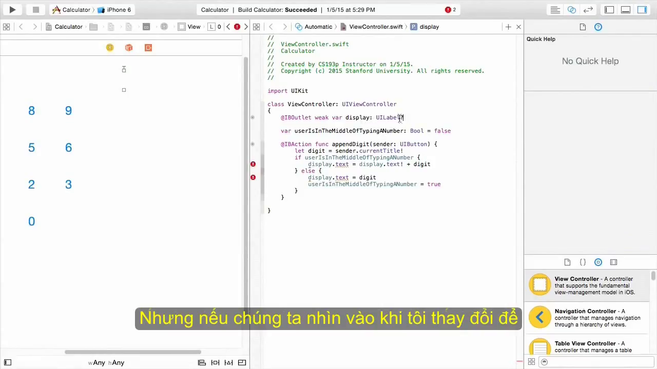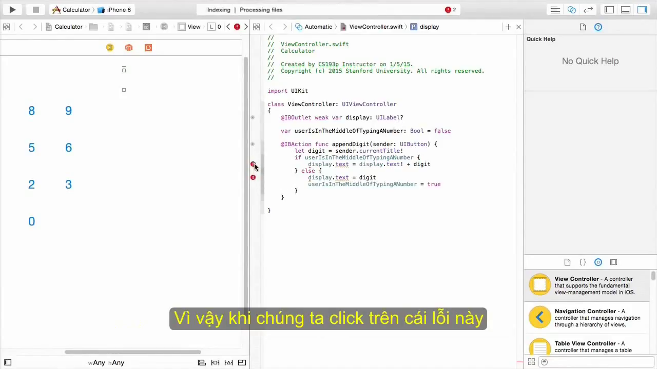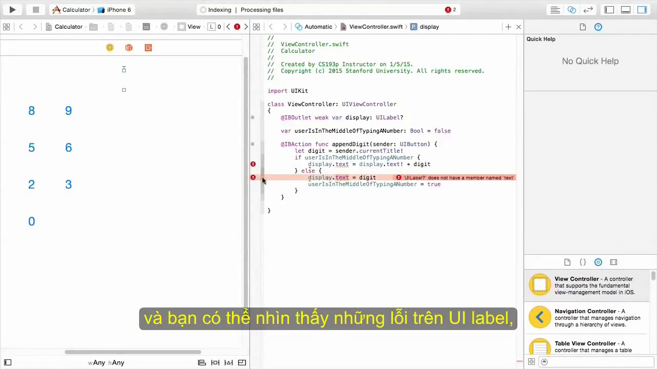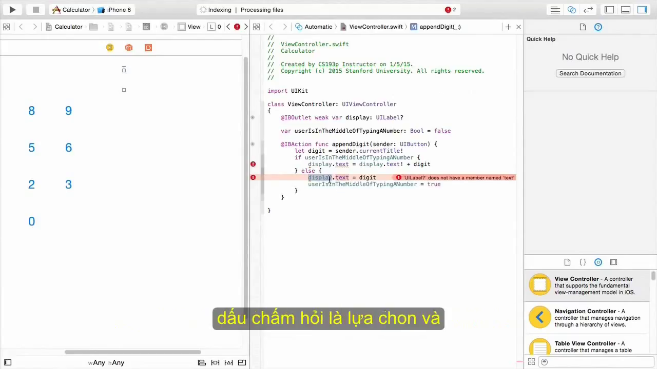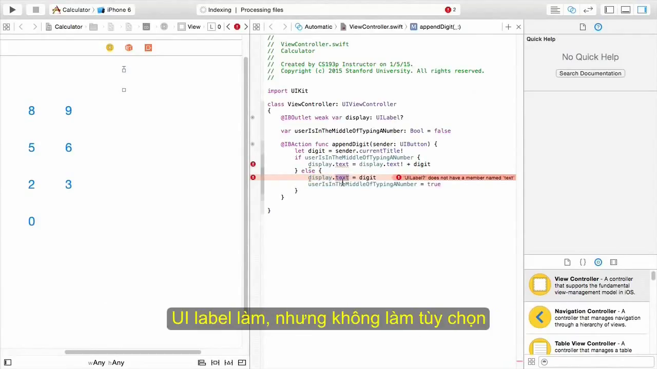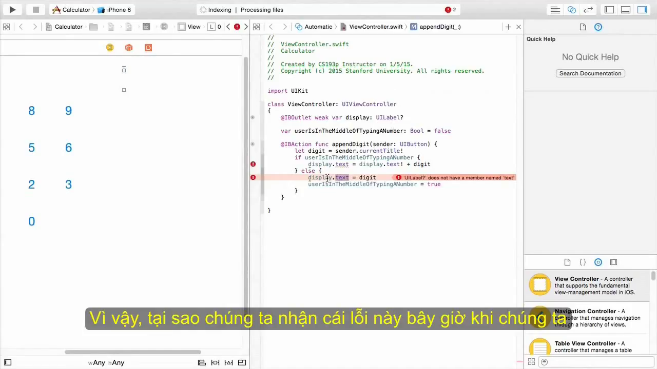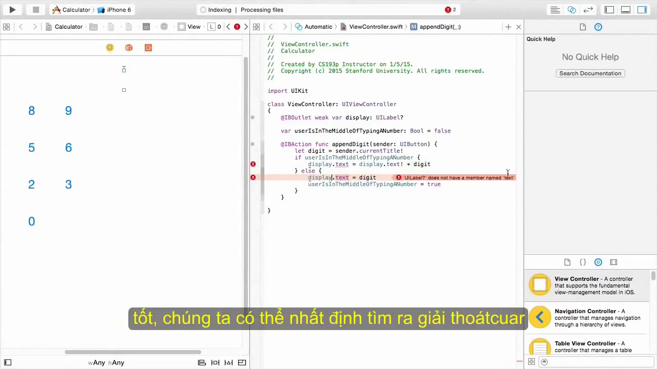But if we look, when I change this to a question mark, you see that some errors appear down here. So let's click on one of these errors like this one, and you can see the error is that UI label question mark does not have a member name text. In other words, you can't send text to a UI label question mark, which is what this is. And that makes sense because a UI label question mark is an optional, and obviously optional doesn't respond to text. UI labels do, but optionals don't. So why are we getting this error now when we weren't getting it before? And how would we get rid of this error?